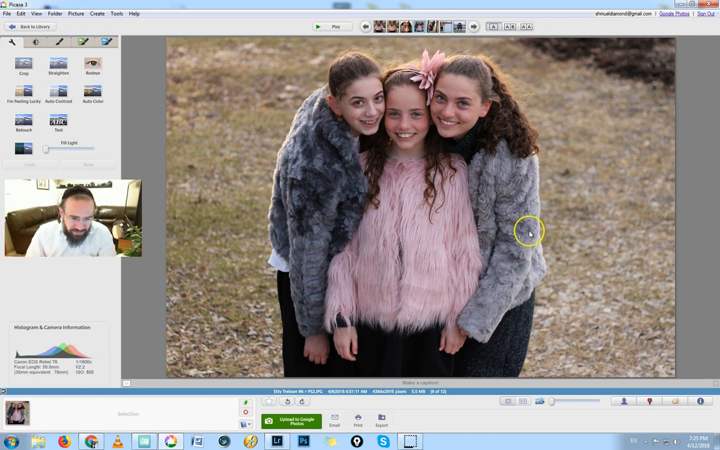Thinking about this now, what I would probably do is have her fold her arms like this, and then this girl bring her arm up here, and this girl bring her arm up here, and then crop right in close. That's what I'm thinking here. But again, a nice shot.